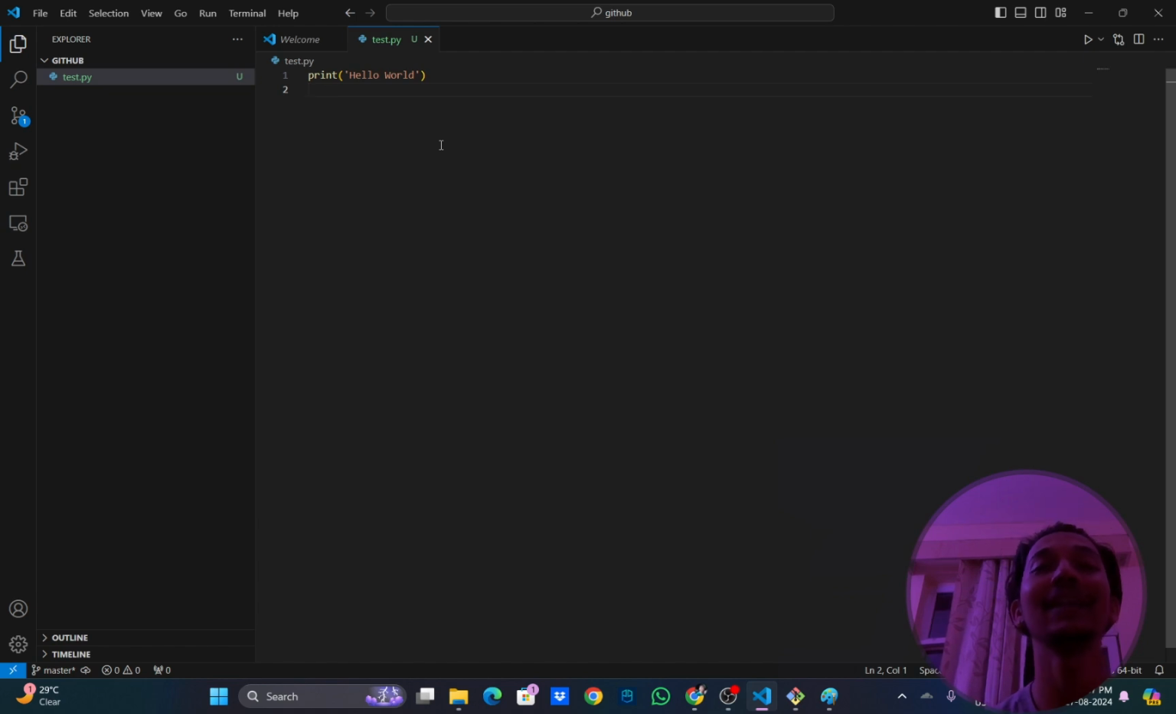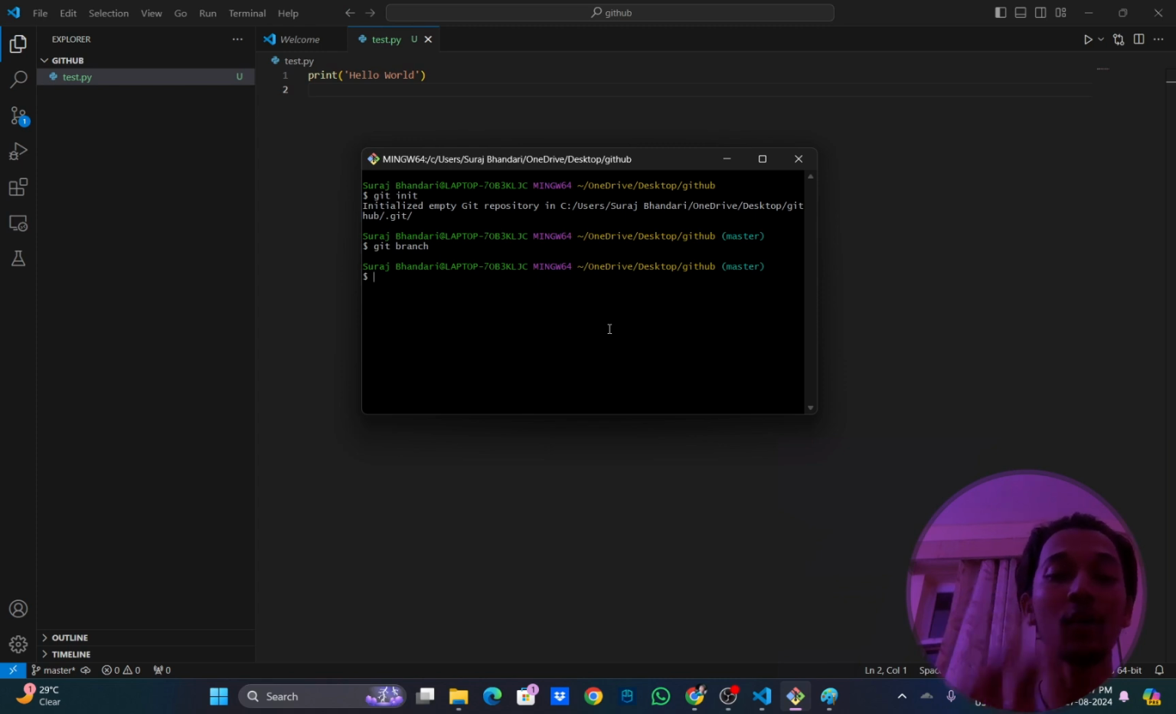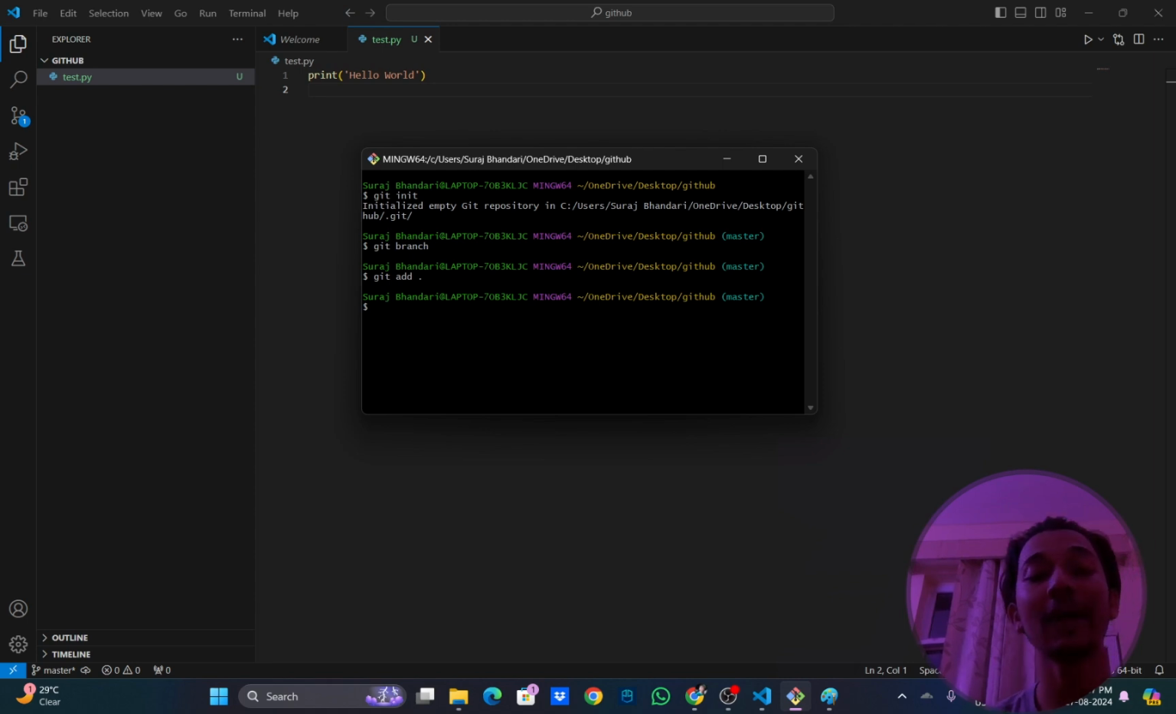Committing means taking a snapshot. In basic words we can understand committing as saving the code, saving the state of the code. So first of all, we need to do what? git add . So we have to type this command.